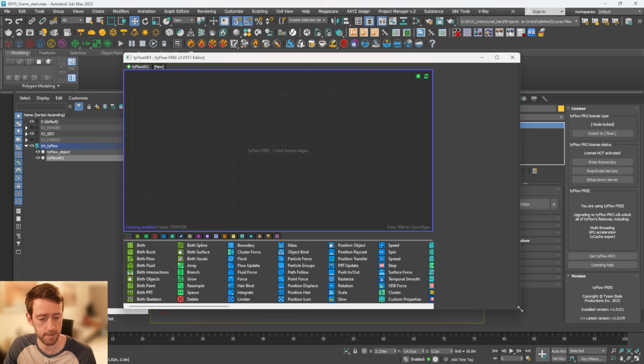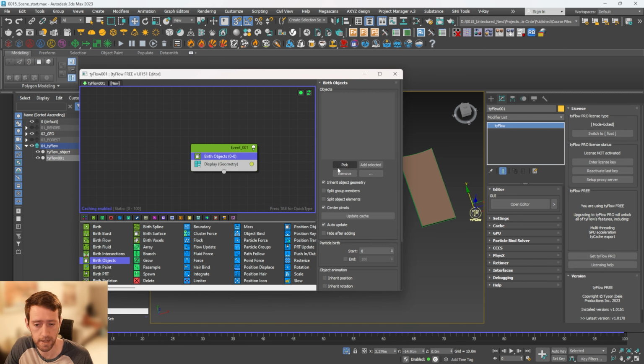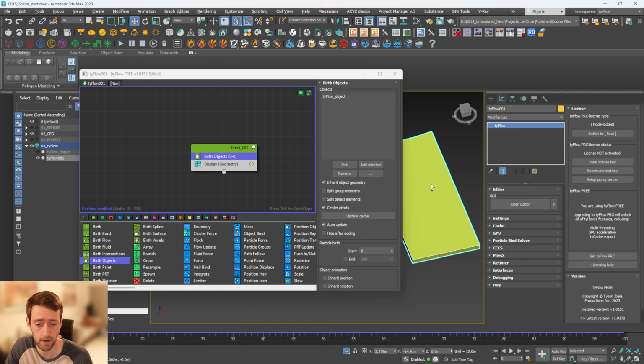I'm going to make this a bit smaller so you can see a bit better. And the first thing we're going to do is birth objects and drag this in. Now we need to pick the object we're going to be choosing, which is this. And then we can hide our original object. So now we have this object to look at.